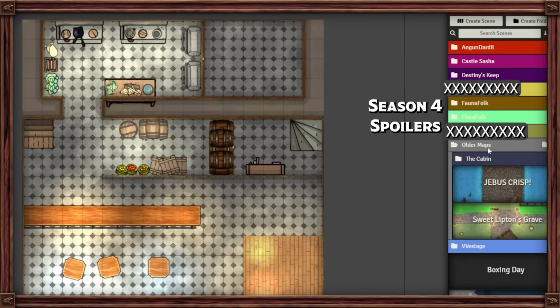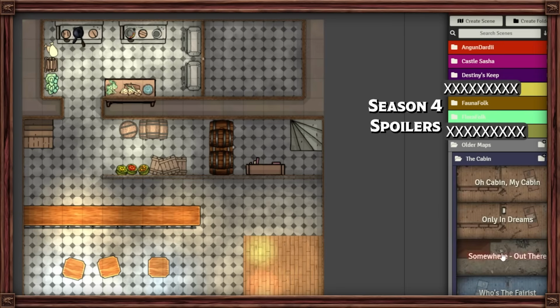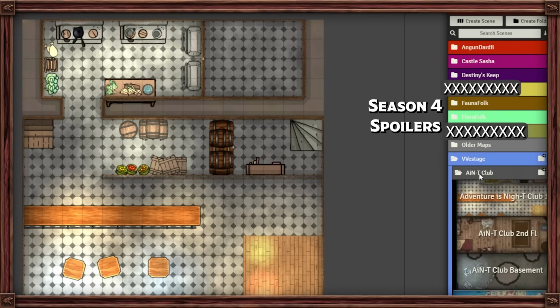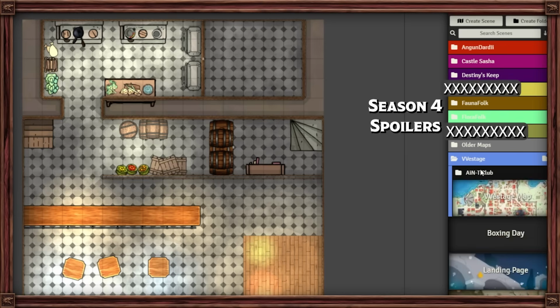Sure. Let's see here. Sweet, so Lipton's grave. Good times. Here's the cabin, that sort of thing, and here's Westage. So I have a scene for the Westage world map. I have the Adventurers Nightclub, the second floor, the basement, all like the normal things, and I can obviously go through them really easily.